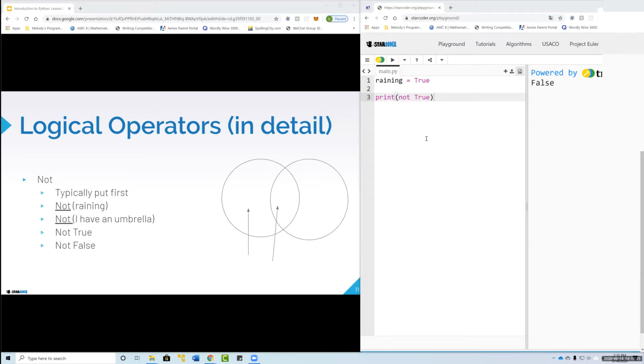Okay, what about not false? Sorry, it's still raining, but let's say the value of raining is false. What do you think this would print out? Okay, good. So again, since there are only two different values, then we could print not false as true. And then, okay, so this is pretty much the idea of not. It's just the opposite.